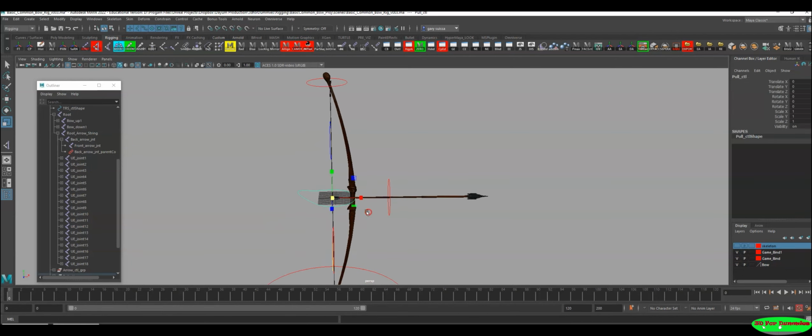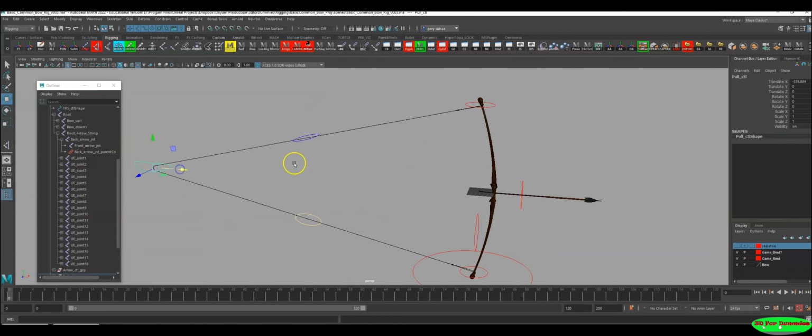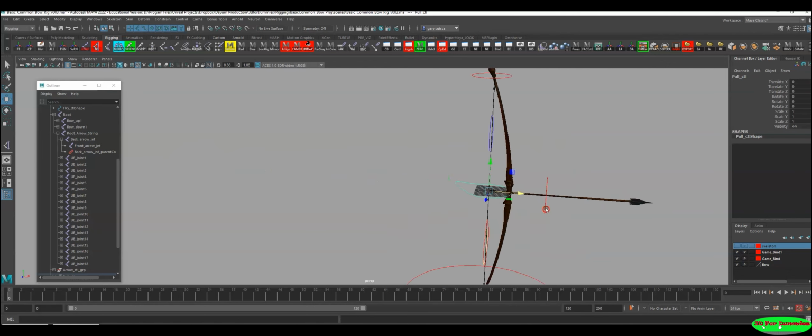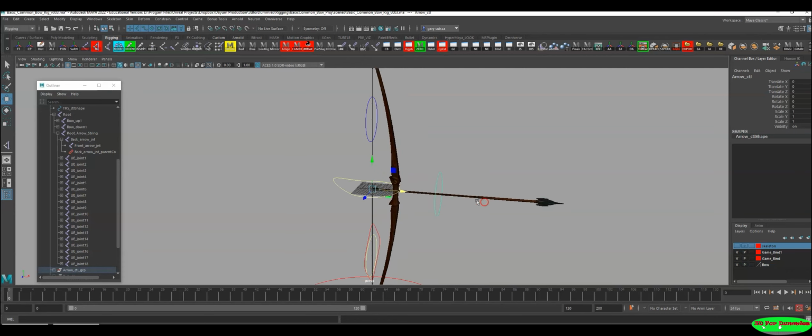Let's test it out too. So if we pull the string, now we're getting some really nice fine results. And look at that, we can stretch to as far as we can.